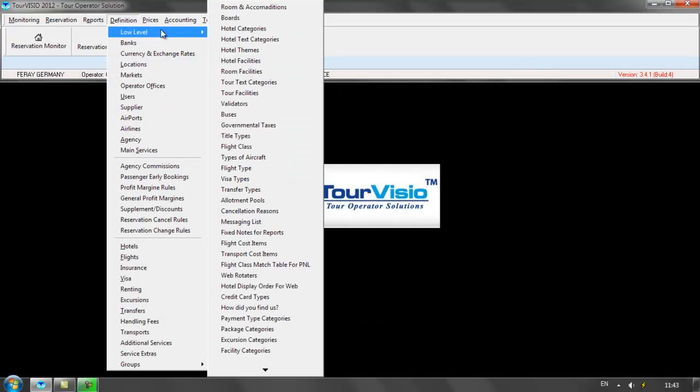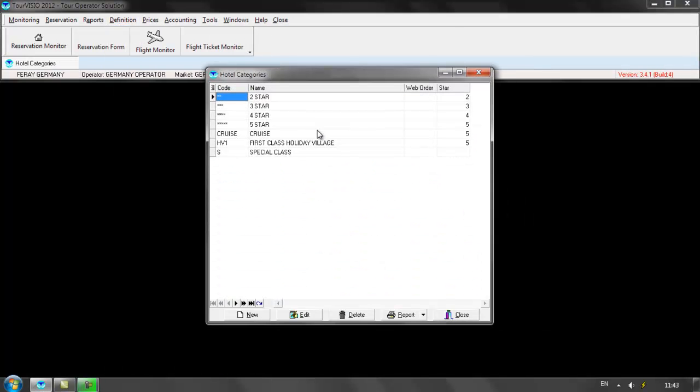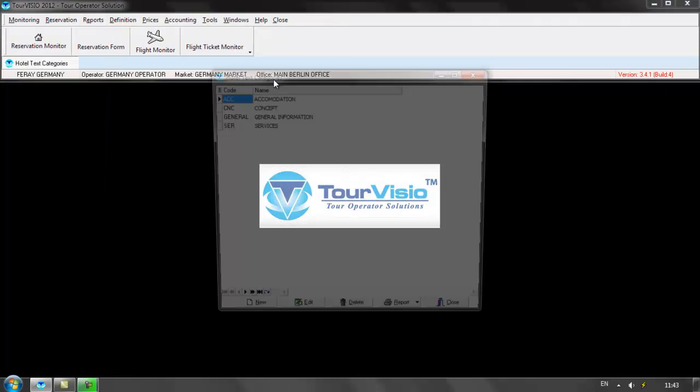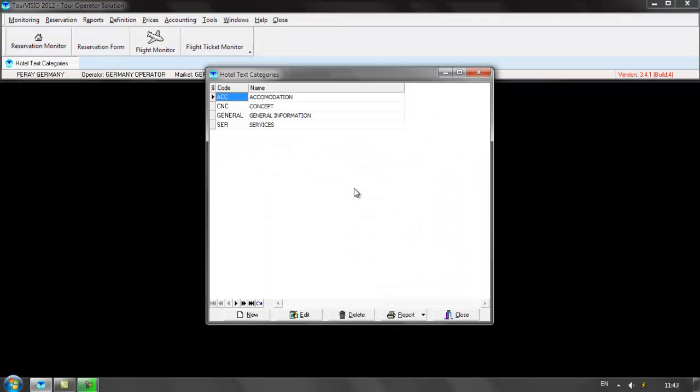The next level that you will define is hotel categories. This is 4 stars, 3 stars, 5 stars hotels, first class, holiday village and the rest, you also need to define. The next step is hotel text categories. If you will use descriptions for the hotels on your website, you can enter here the categories for the description that will let you add text information later under the hotels.